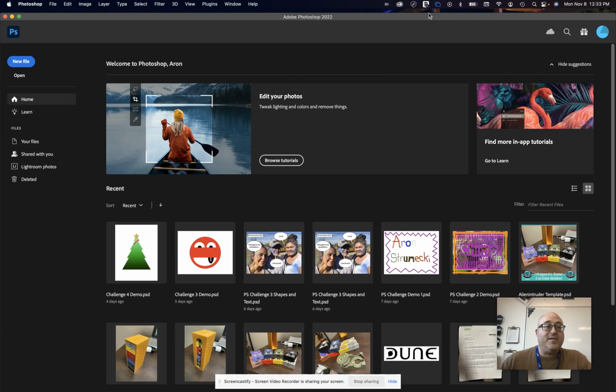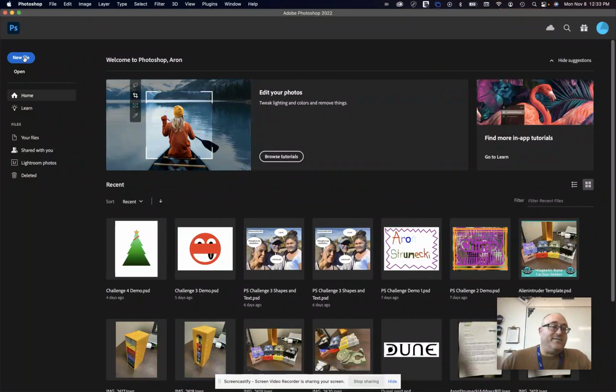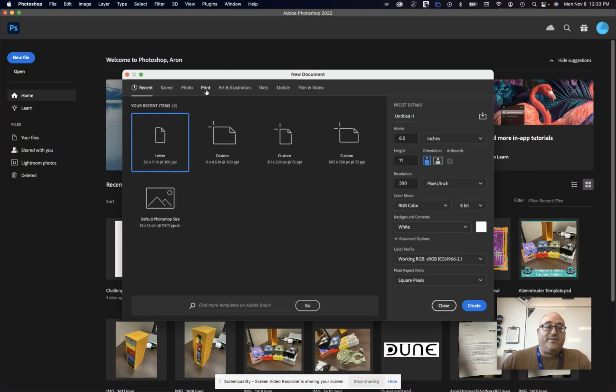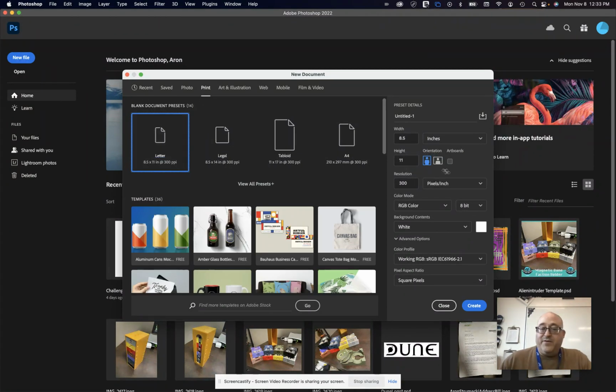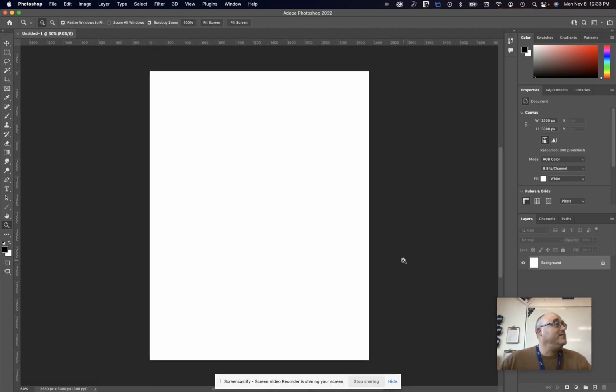layers. Now, to get started, we're going to go to New File, and we're going to create a portrait and create. And we are recording.